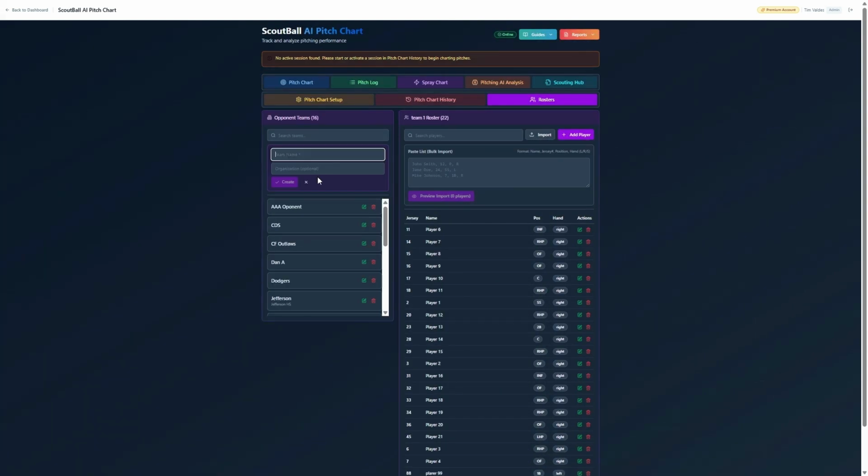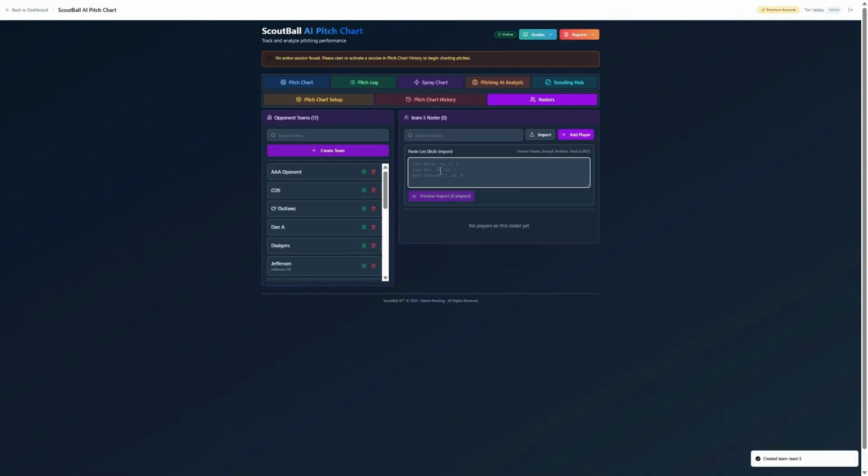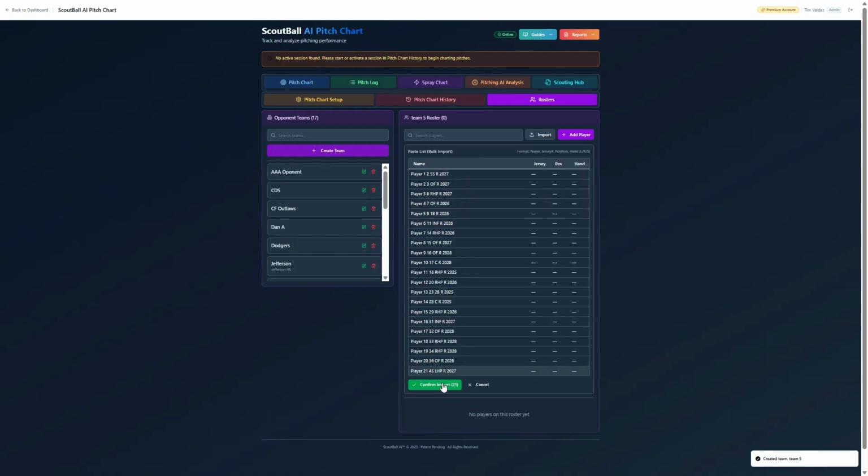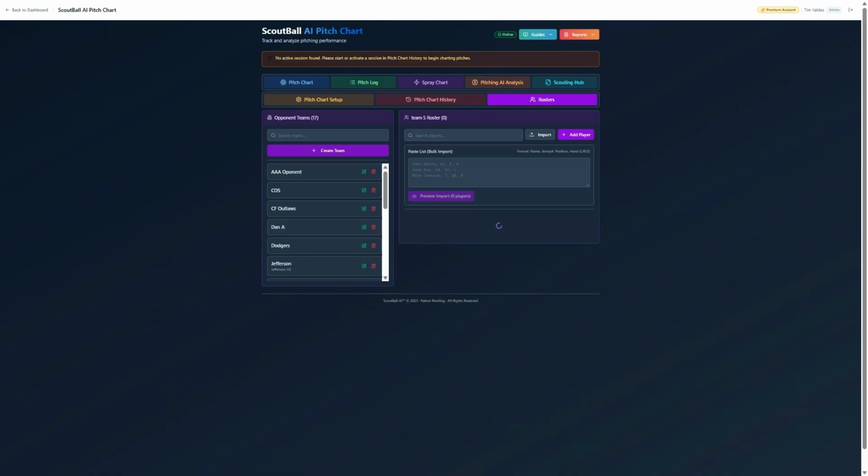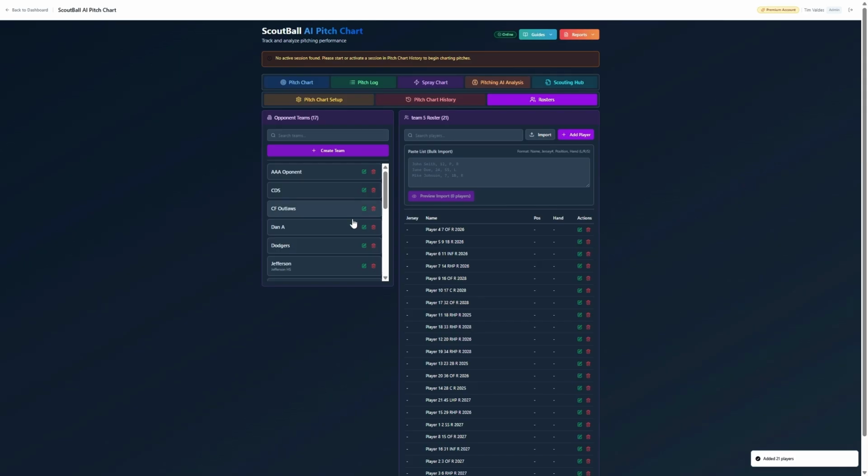Go back to Scout Ball AI Rosters. Create the team. Paste the full roster into the bulk entry box. Preview it. Confirm it. Now, that opponent roster is saved in your database. From this point forward, you can select those players when building lineups, assigning pitchers, and creating sessions. Once your opponent roster is loaded, you're ready to move into session setup.